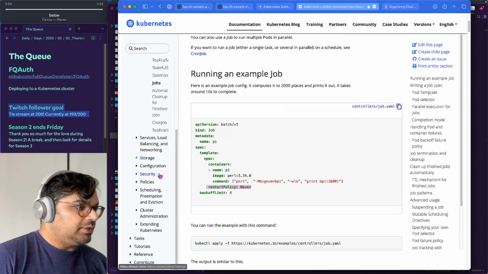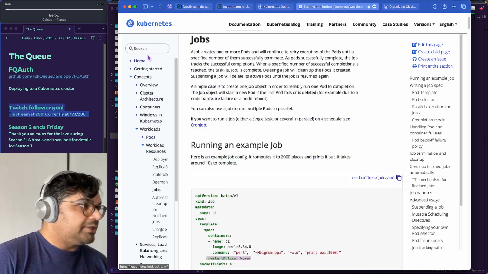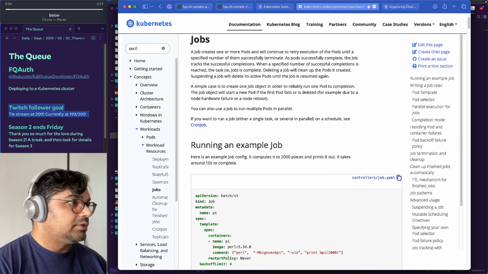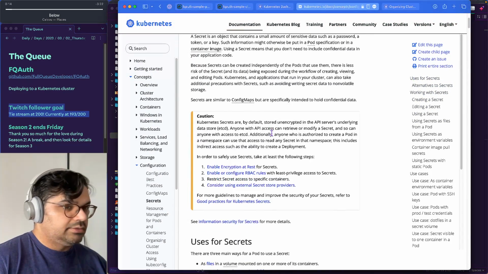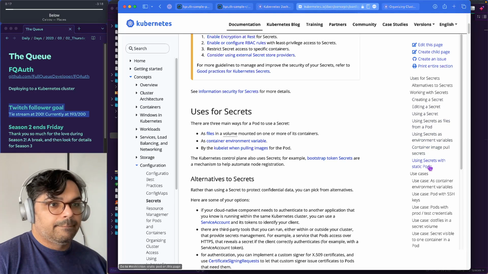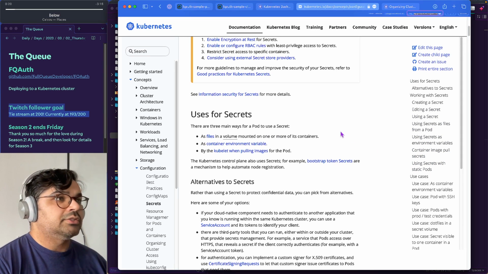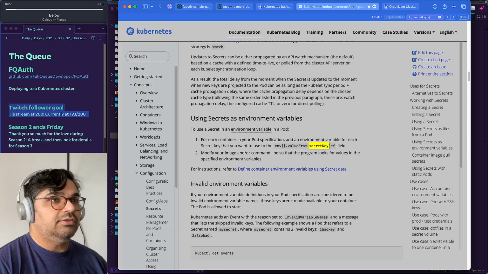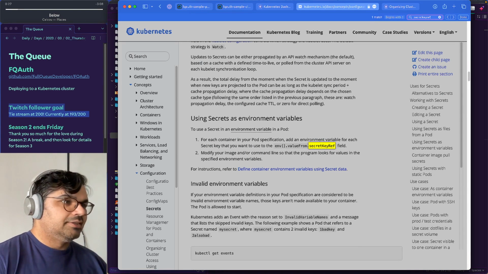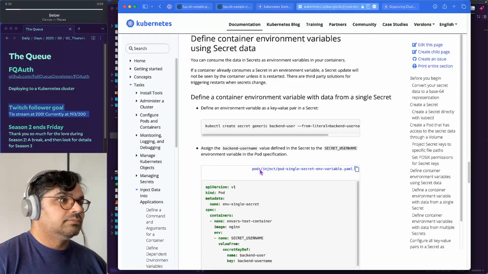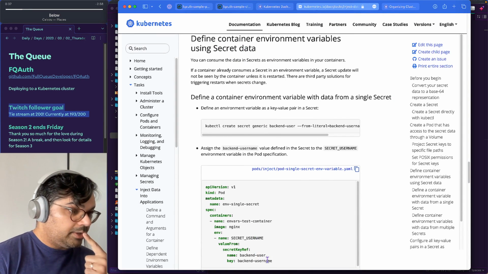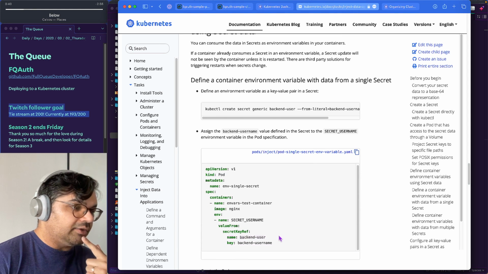So let's head back over to the docs. I could copy paste this, but I don't want to. I want to let the fingers do the walking. I guess we could search in here for secret key ref. And this is the only place that mentions it. Define variables. Oh, here we go. So you have to say the name and the key on it. Okay.